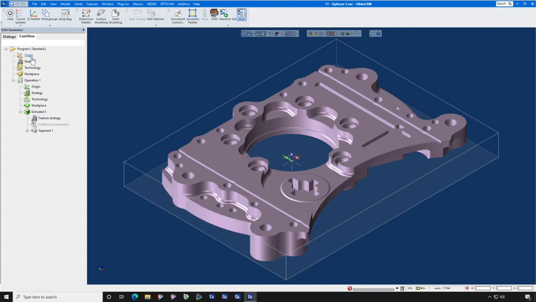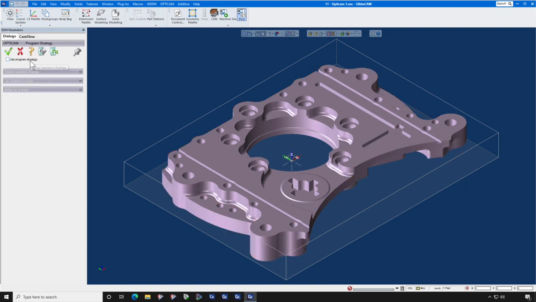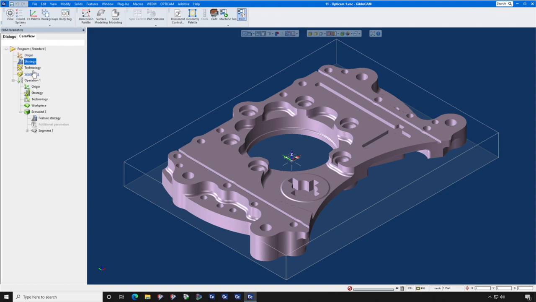We also have control over the origin, wire strategy, technology data, workpiece, and post-processors. We do have post-processors and technology data for all of the new and modern Wire-EDM machines, as well as some of the older ones. Let's add a new operation and cut the center of this hole out. I'm going to click here under Workpiece and New Operation. There is our new operation.